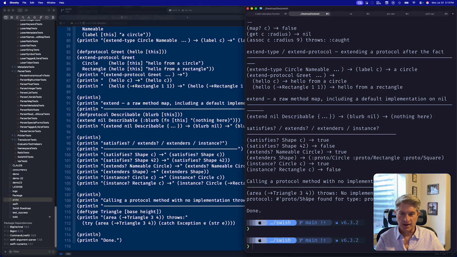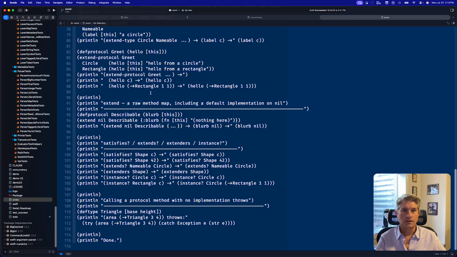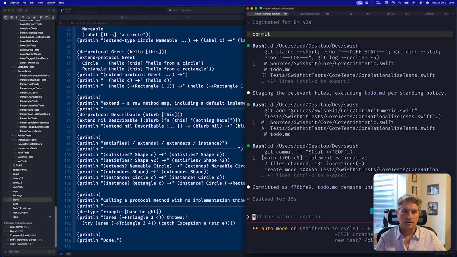And then finally, we have calling a protocol with no implementation throws. So we have a deftype of a triangle which has a base and a height, but it does not implement the protocol. And so we try to call area on it, and we get an exception: no implementation of method area of protocol. So that's a demonstration of protocols. So that's what we have so far.